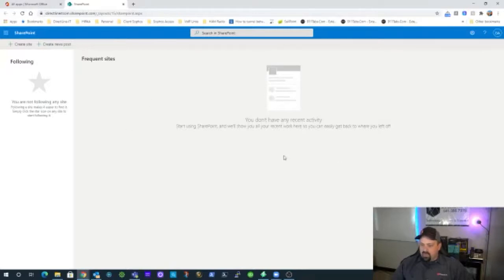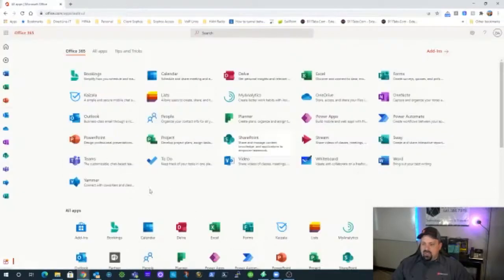Most of my customers are just using it for the file sharing aspect of things. But it can be so much more depending on what your organization needs and what you want it to do. So that's kind of covering SharePoint and the like. Any questions on that?